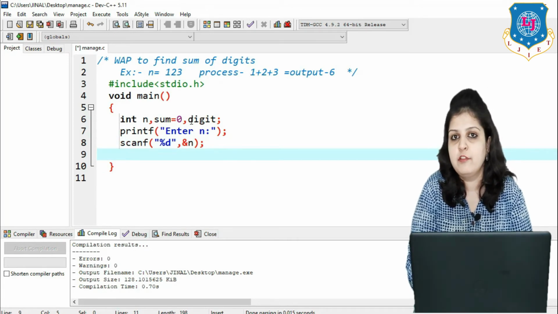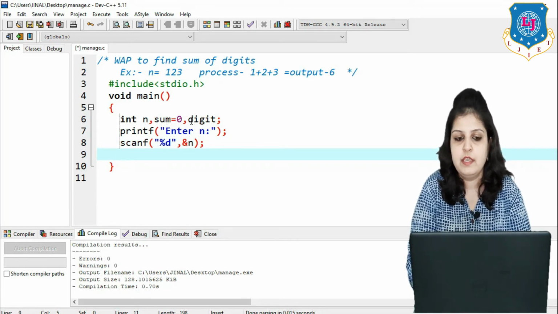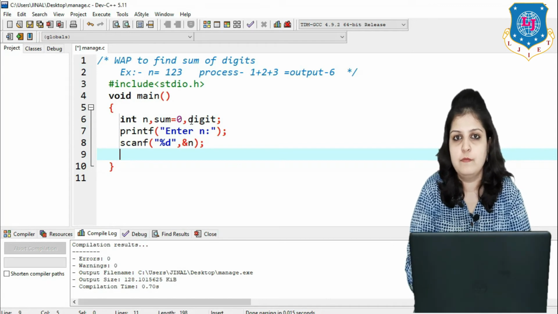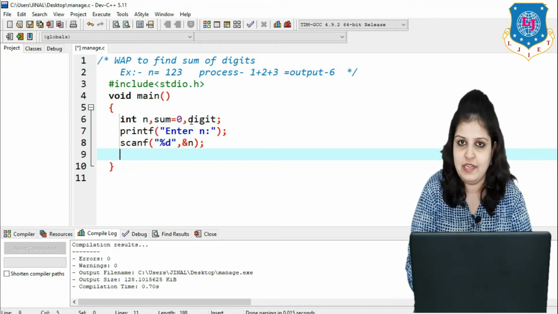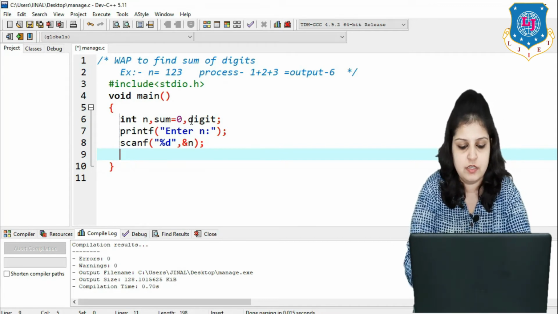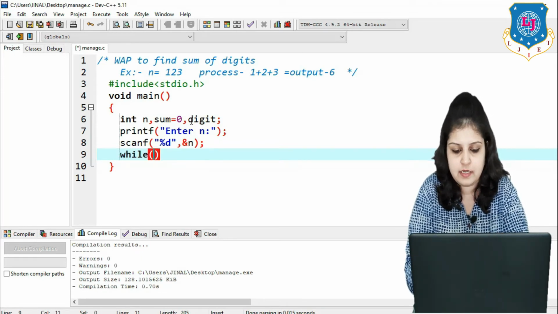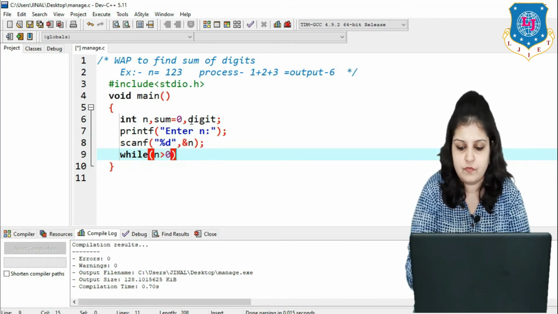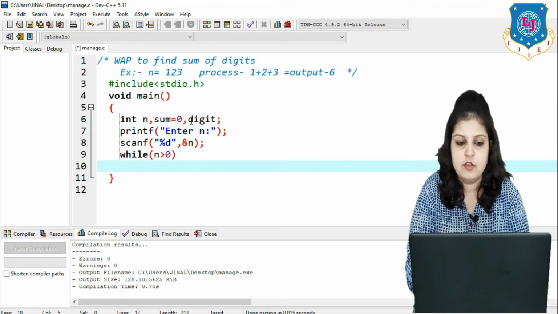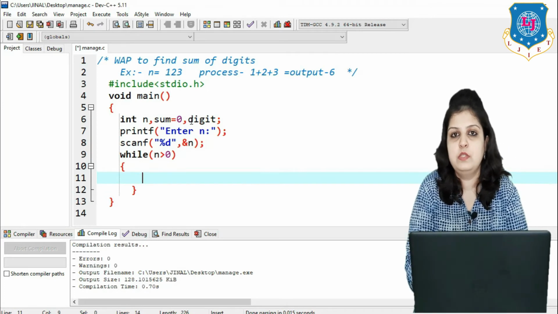Now which type of loop can we use here? Here we will not use a for loop, we will use a while loop. And what is the condition? So I am writing while n greater than 0, then what is the procedure here?